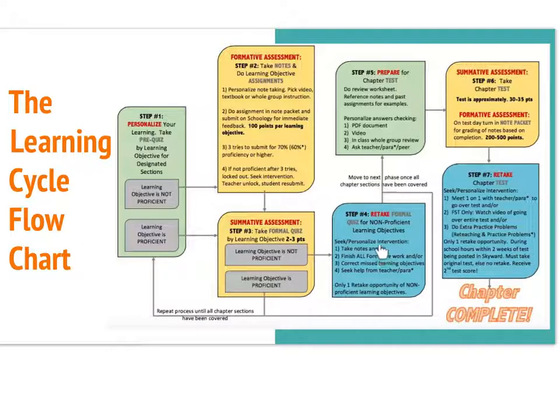Once all of that learning is done, you go to step 5 to prepare for your test. Step 6, let's take that test and get our note packet checked. And if the test is retakeable, then the retake itself would open up for the 2-week window.